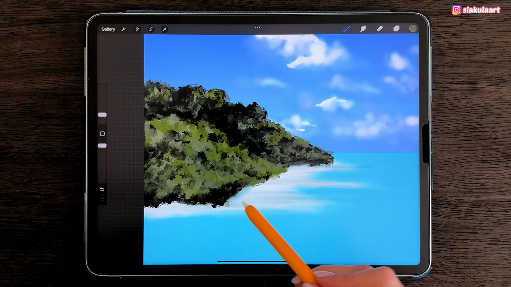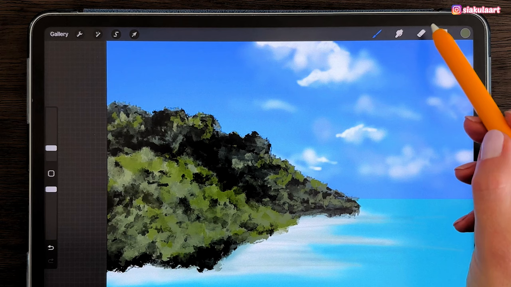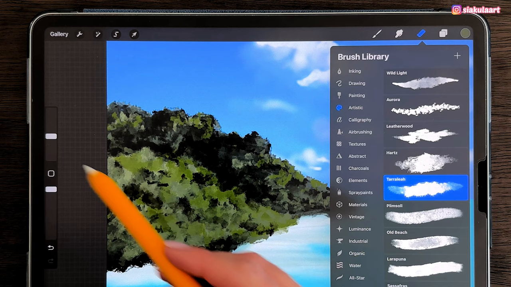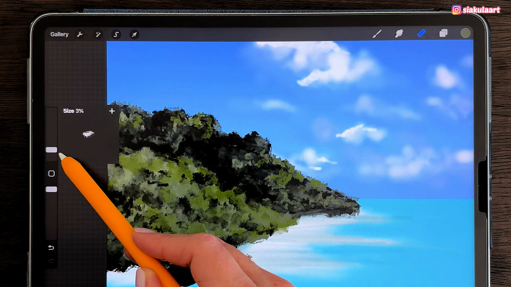Now let's work here on the edge of those trees. Let's take the eraser. Let's tap on it again and let's set it to the same brush. So this one. Let's make it smaller, 3%. And just erase this here like this.